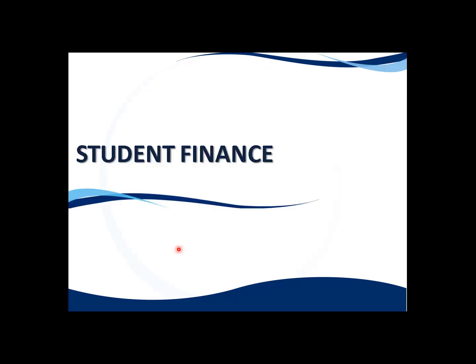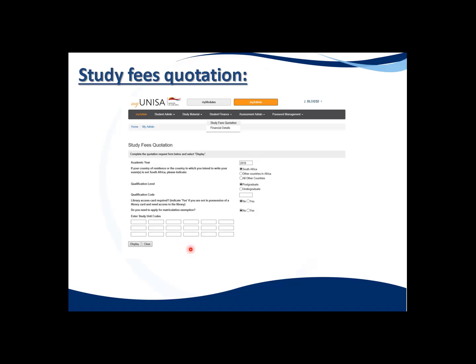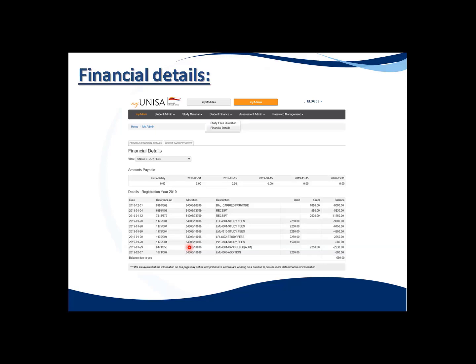Student finance. Okay, under student finance, you can actually do a fees quotation in case you need to get funding or someone's going to pay for you. You simply type in the module codes and you click on display and it will display a quotation for you. Your financial details will just give you a nice overview to indicate what's happening, how much you owe, or in this case, if the university owes you.